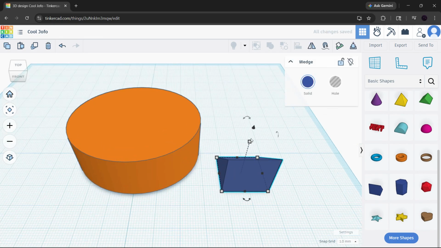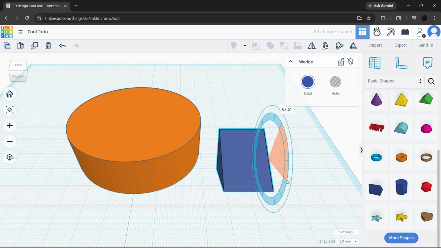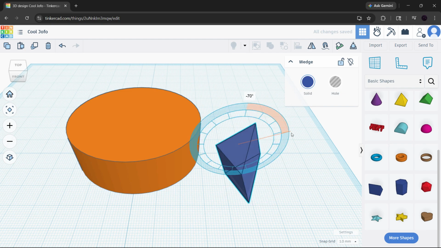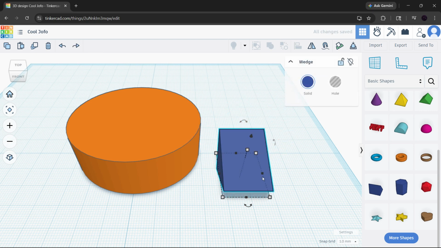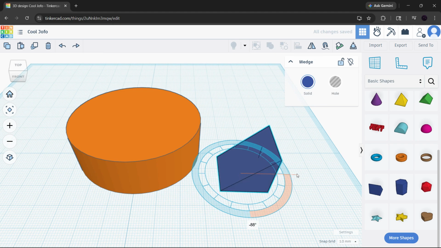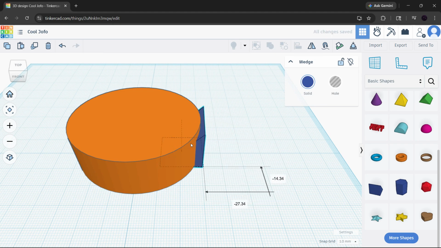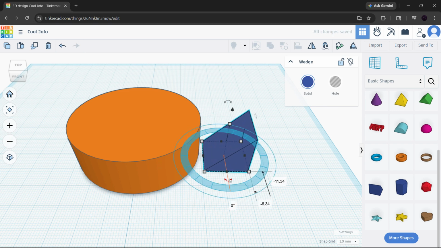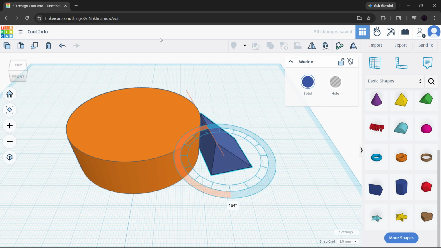Once your first tooth is in place, select it and press Ctrl and D to duplicate it. Then rotate the duplicate by a set amount, like 20 degrees, depending on how many teeth you want. After that, press Ctrl and D again. Tinkercad will smart duplicate the tooth, repeating the same rotation all the way around the circle. This is one of the fastest ways to build a custom gear manually without placing each tooth one by one.